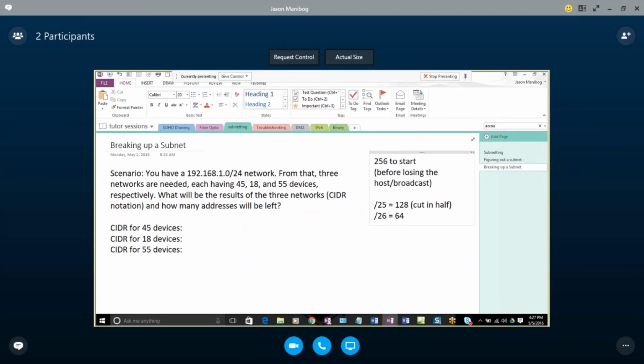Because think about it, if you haven't assigned these 64 addresses to a network anywhere, then you don't have the host and the broadcast to worry about. Again, I'm just being technical here. But you want to make sure that when you're cutting in half, you get the right number to start with. That's why I'm always separating the number of addresses that we have from the host and the broadcast. Okay, so it's possible that you can assign these to the network.